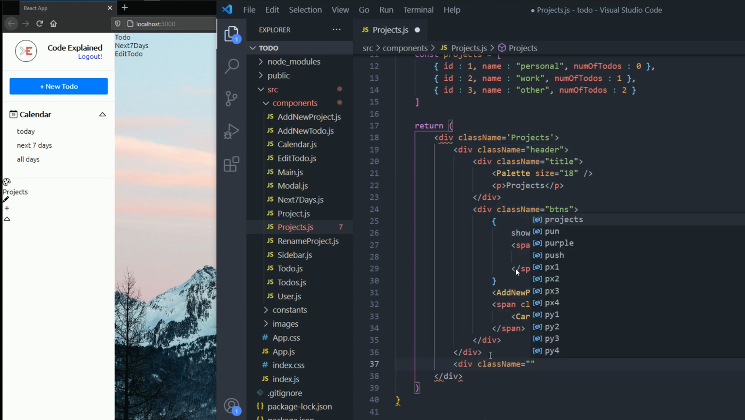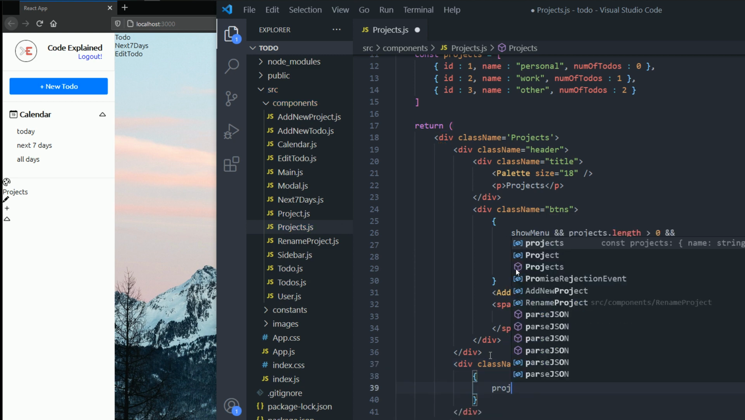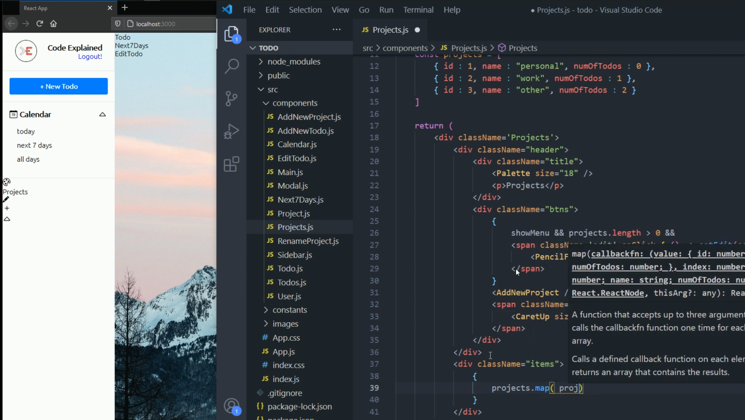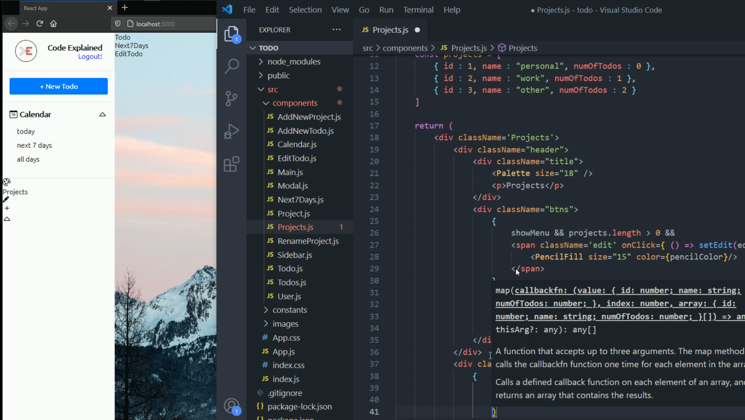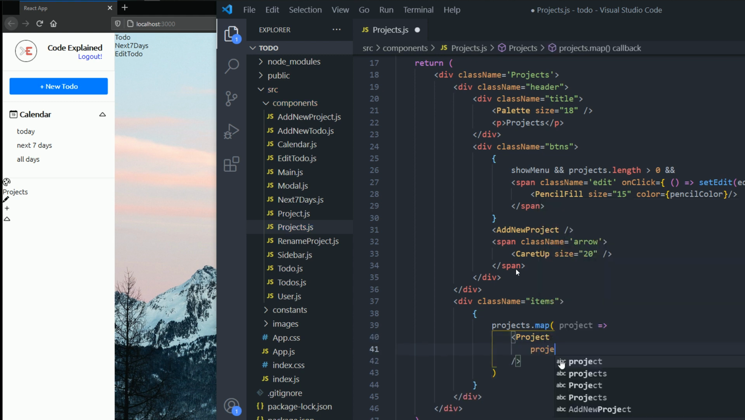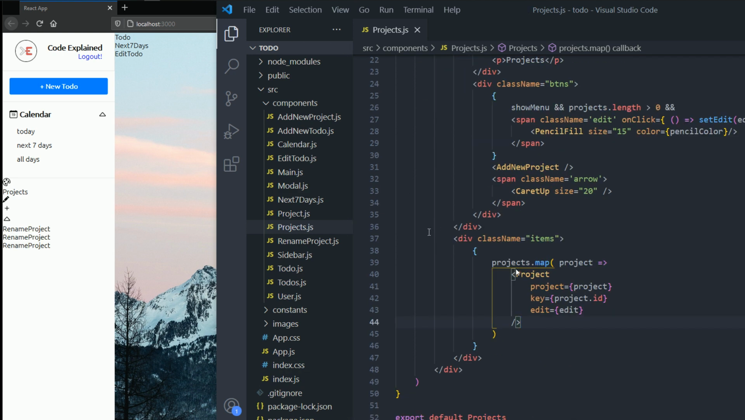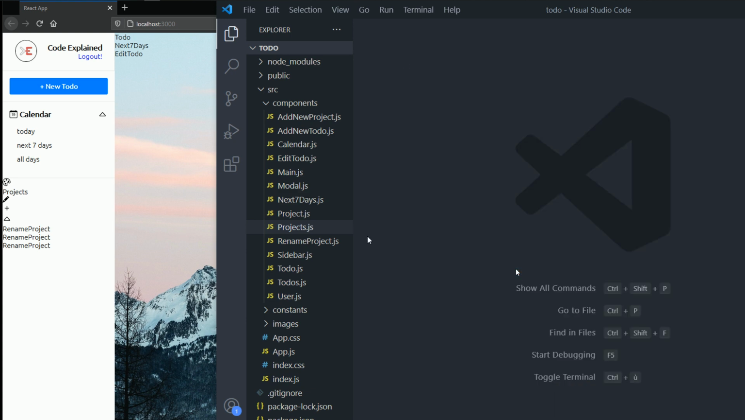Now I'm gonna add another div with the items to render all the projects from my projects array. So I'm gonna use map, and then for every project I will need to use the project component, and then the project here needs some props. The project itself is an object. The key here is going to be the project.id, and we need to pass in also the edit state. So now inside our project, let's go. So we're finished for our projects component.